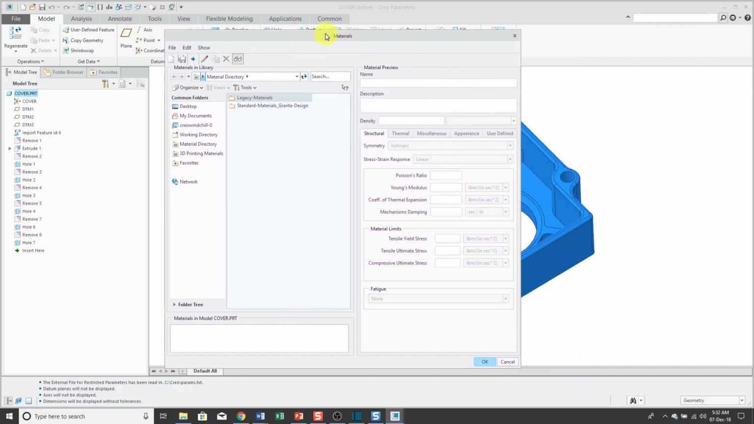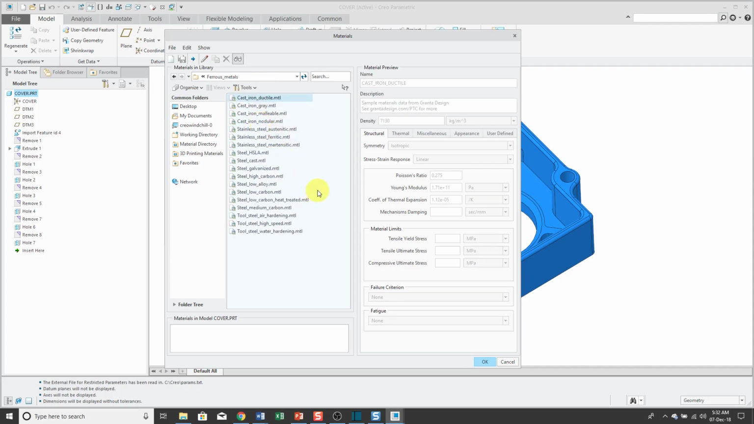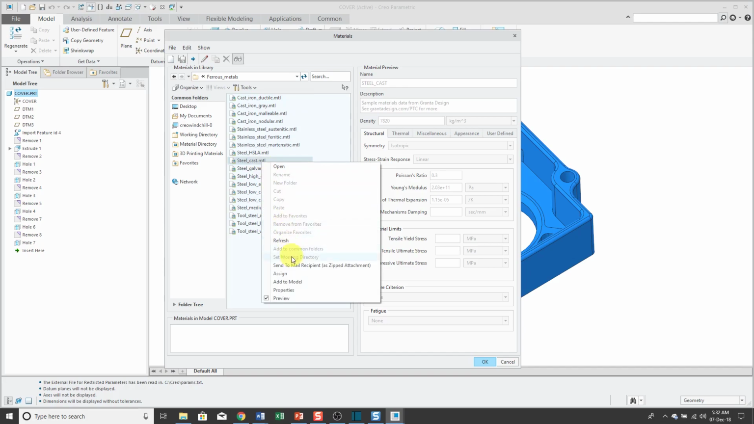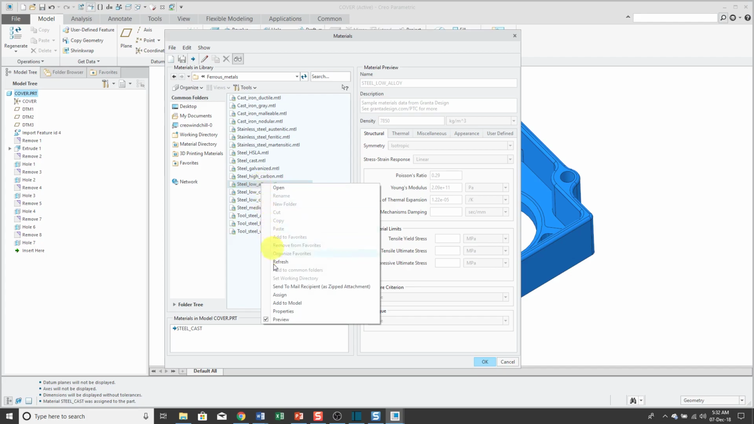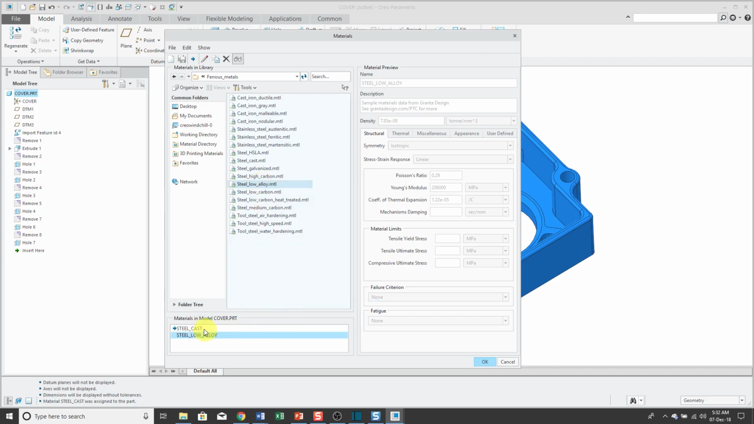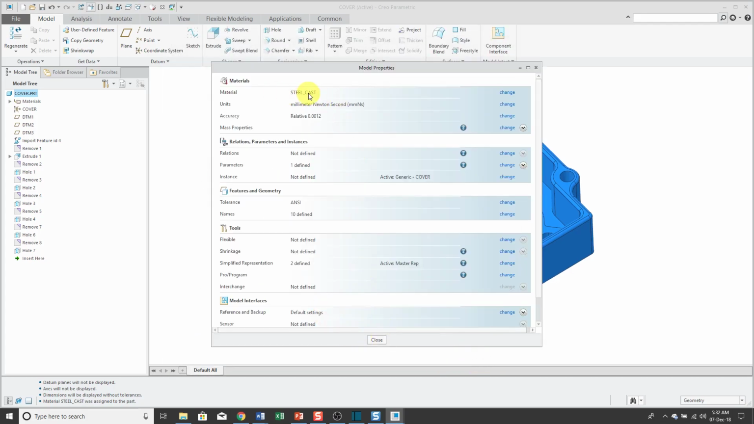The first enhancement is that PTC now provides you with a limited Granta material database. So for example, let's say I want to use a ferrous metal, and here I'll use cast steel, and I can add it to my model. And it's automatically assigned as the material. That's what that little arrow over there means. And I can also add, let's say, a low alloy steel. And let's add it to the model. So now I've got two different materials in here. Let's click OK. And here I have the material assigned.